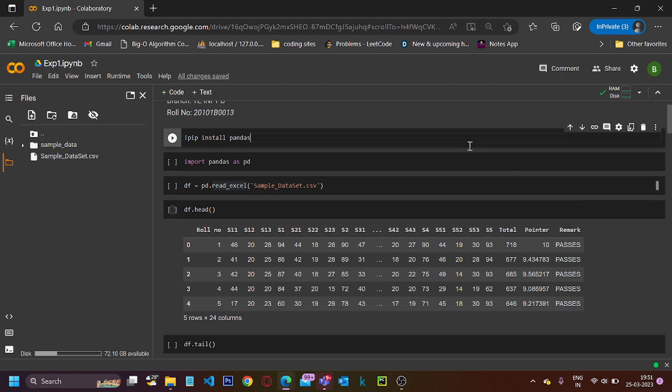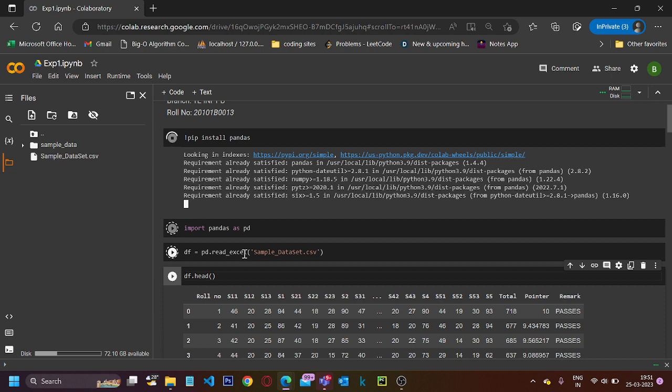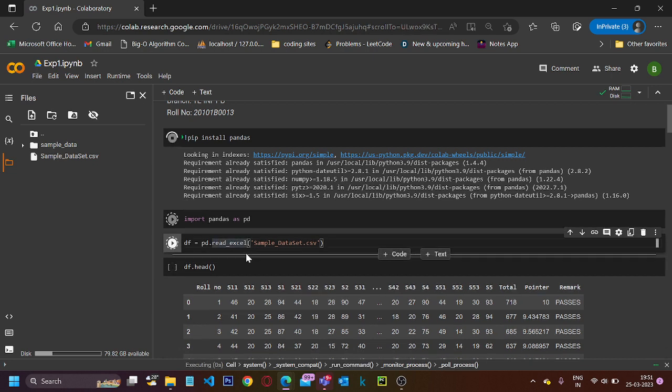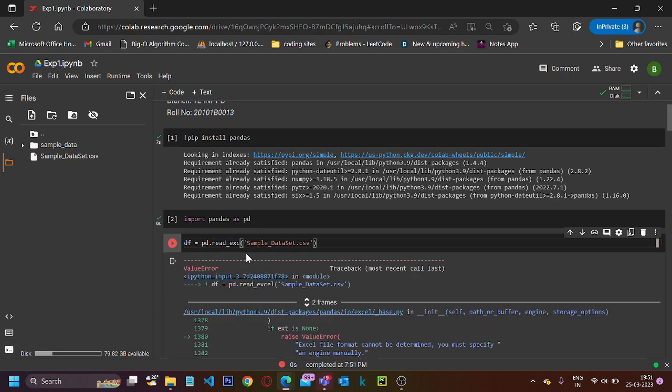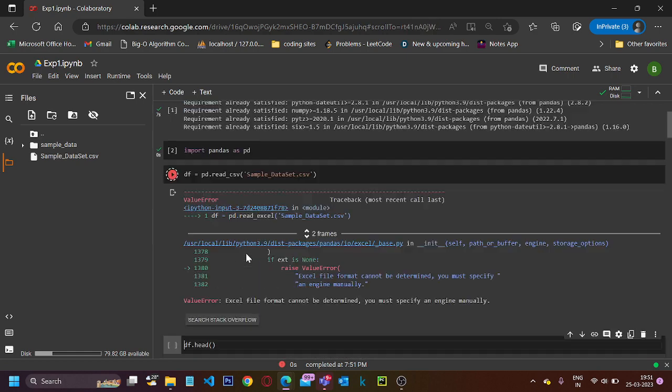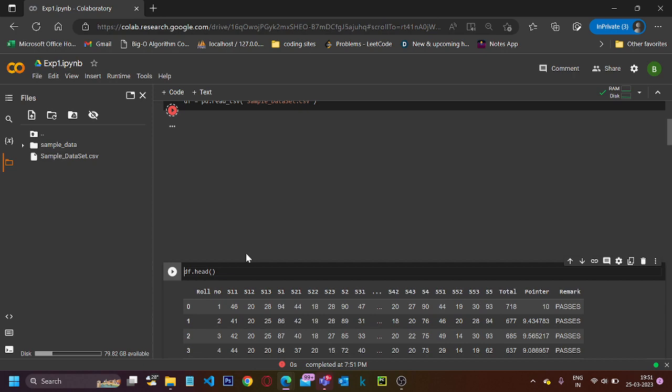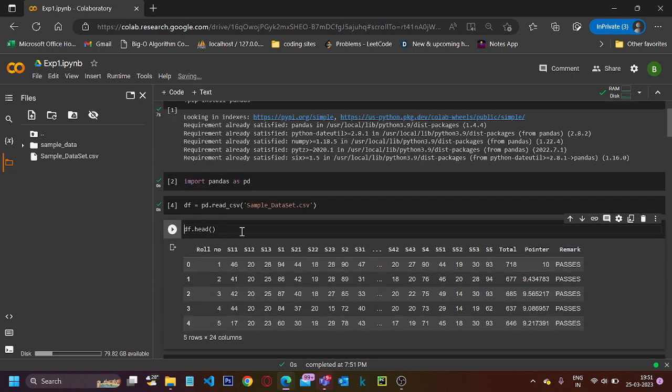So the dataset is... I think here it should be read_csv. Let's see if it gives an error. Yeah, sure, CSV. Now we imported our data set.